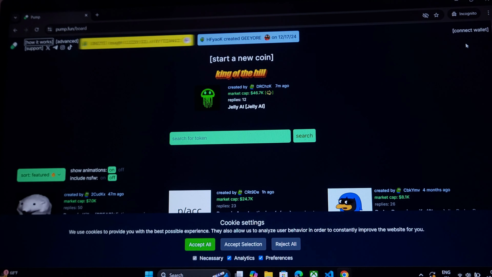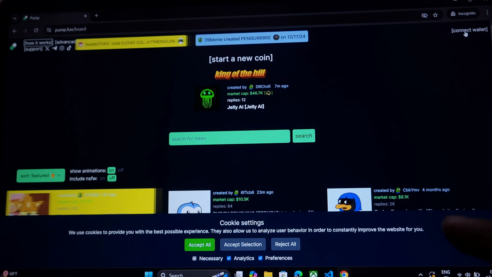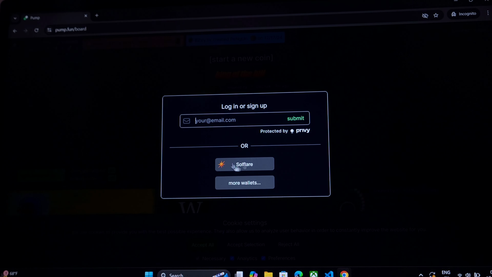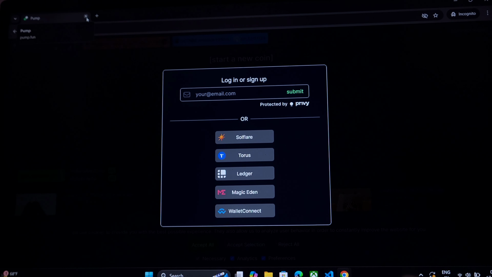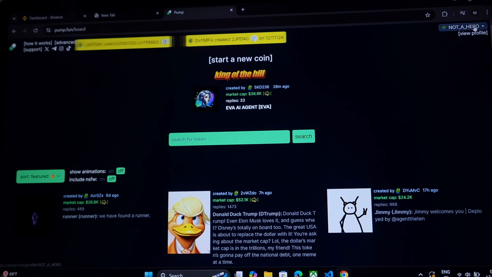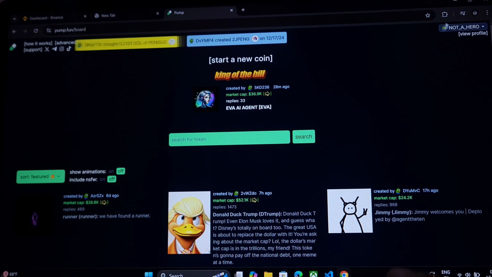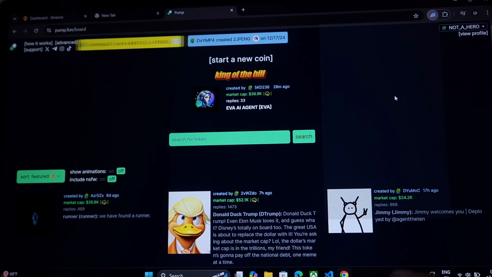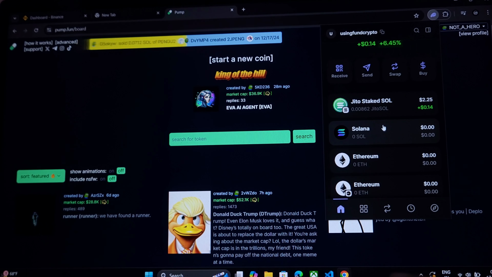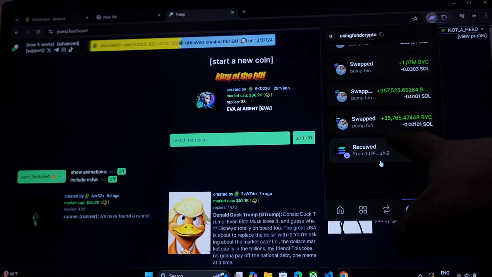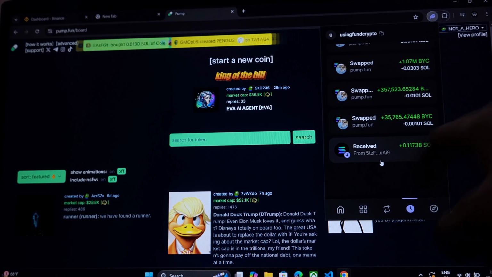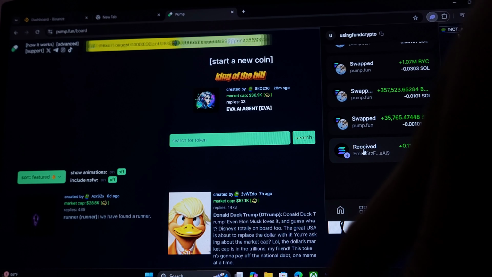Here it will ask you to connect the wallet. You can log in through email or other wallet options. There was also an option for Phantom. Here I have connected my Phantom wallet, which is this one. As you can see, all the Solana is gone. I have earlier created a token, which was this one. I received this from my Binance account.